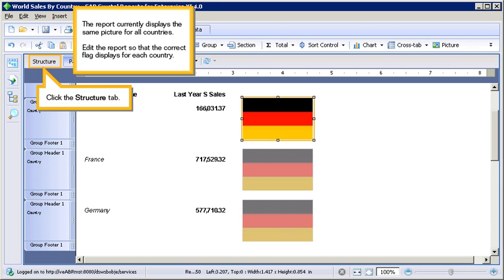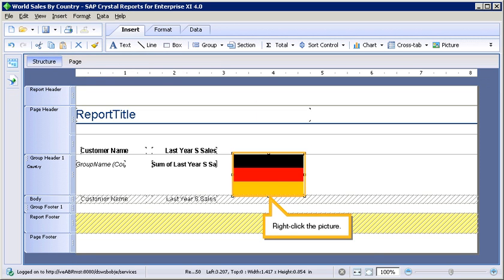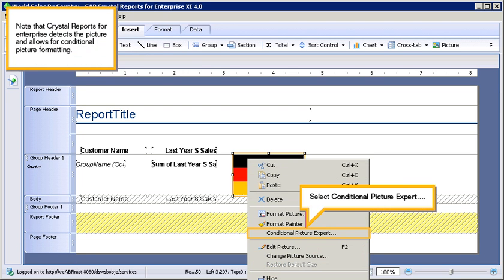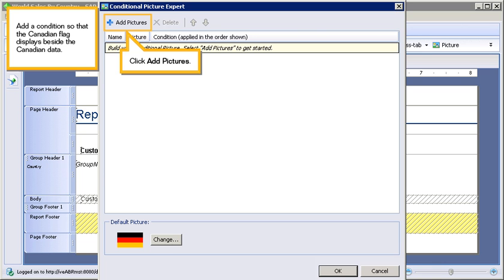Click the Structure tab. Right-click the picture. Note that Crystal Reports for Enterprise detects the picture and allows for conditional picture formatting. Select Conditional Picture Expert. Add a condition so that the Canadian flag displays beside the Canadian data.